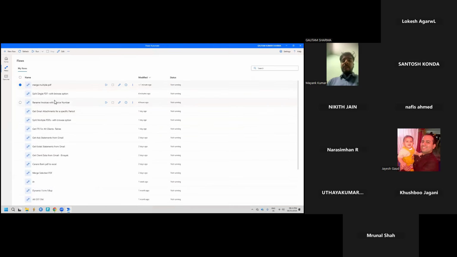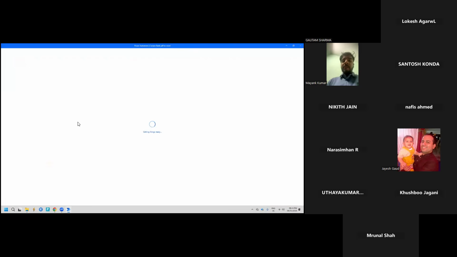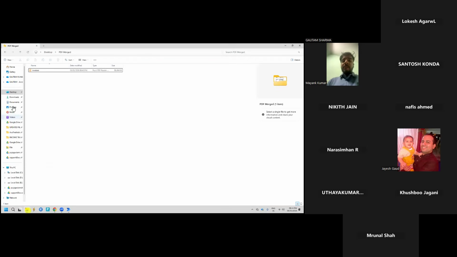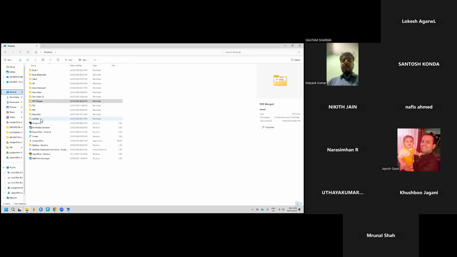Now moving ahead to another use case, where we will try to convert a PDF bank statement into Excel. So for that, I will show you one PDF bank statement here.